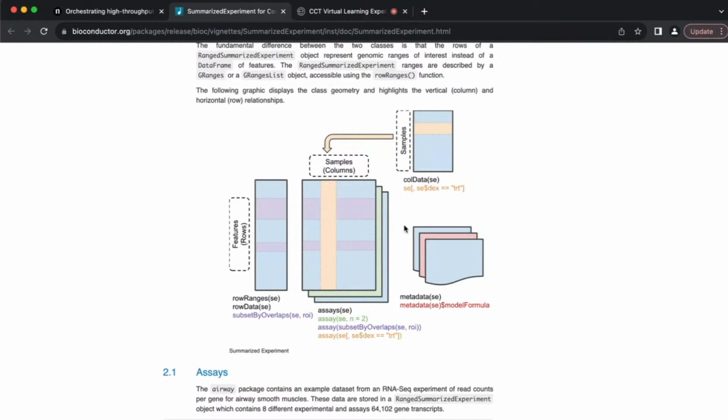What do I mean by that? In the case of Excel, if you make a change on sheet number 1, that change isn't going to automatically be detected in sheet 2 or sheet 3. But here, the amazing thing about this object is every part of it is communicating with every other part. So this central portion here, this is the meat of the object. This is the portion that contains all the measurement values, in this case, gene expression values.